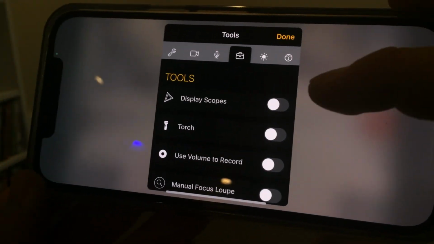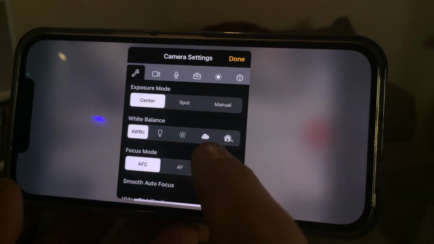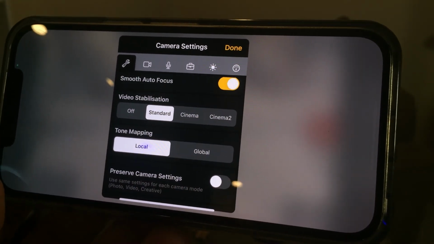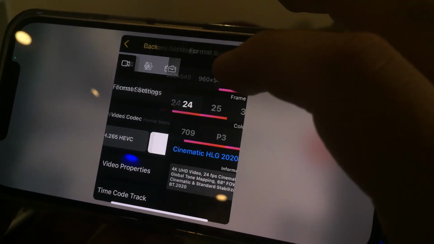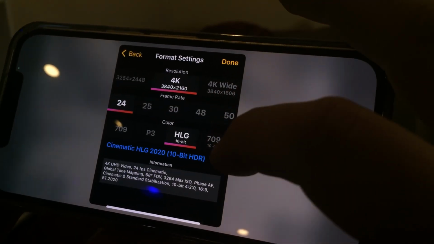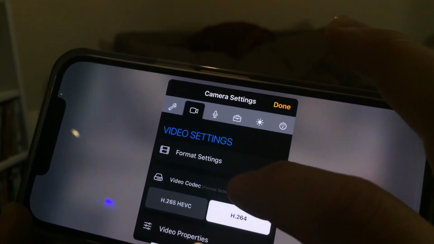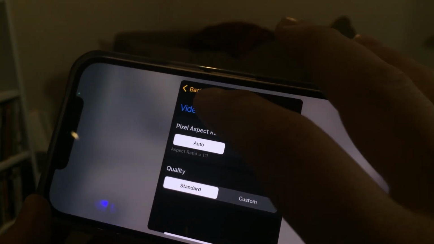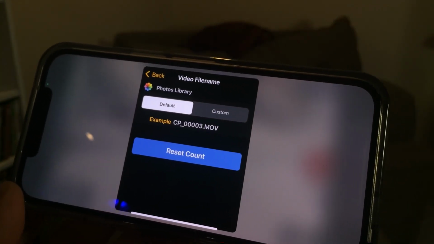And then your tools are all here, so you can choose the exposure mode, white balance, focus mode, your video stabilization like Filmic lets you do, local and global tone mapping, video settings, so you can set your format, frame rate, and your bit depth and color space. Did I miss anything in here? You can set on time code, you can set pixel aspect ratio, quality, where you store your video, and even set your file names if you wish.